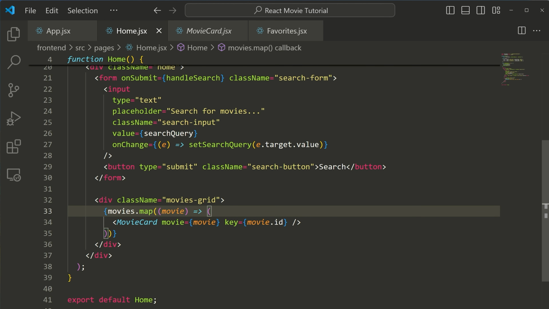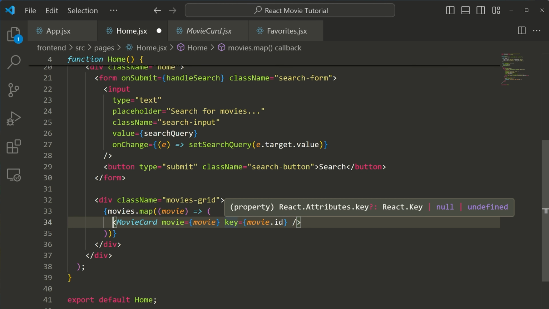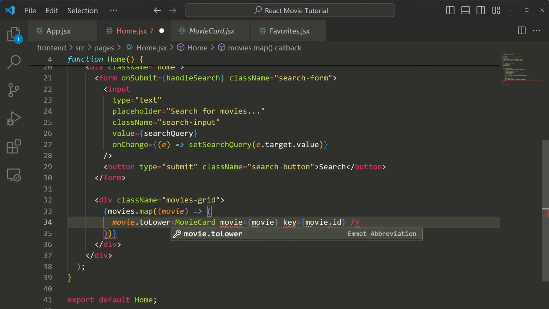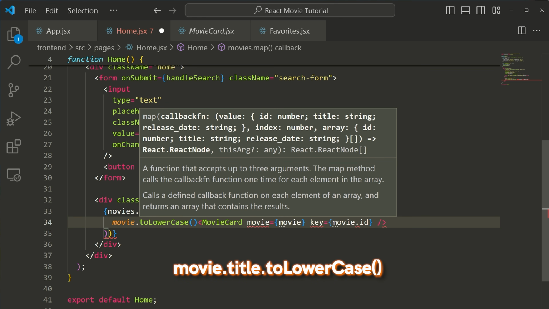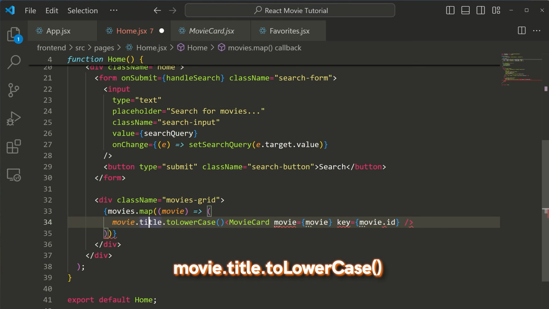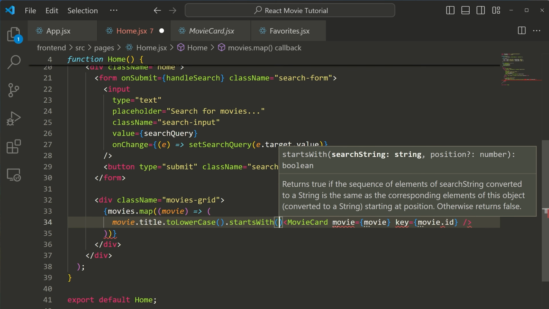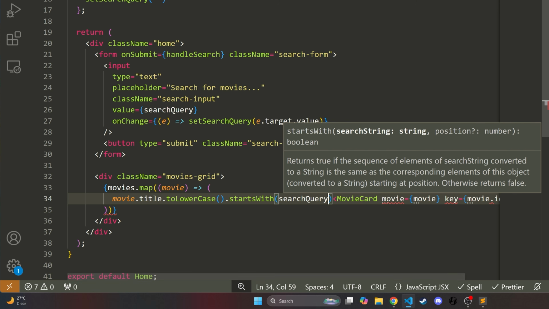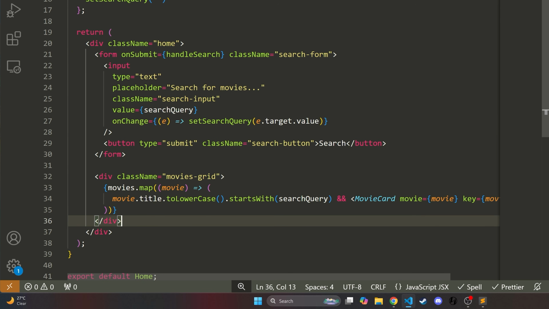So what we can do here is we can go to our movies.map and we can adjust this now. I'm actually going to leave it like this, so that I have a conditional render. So what I'm going to do is say movie.title.toLowerCase, dot startsWith, and we're going to take in whatever the search text is. So what is this? This is the search query. And then I'm going to say, and this component right here.